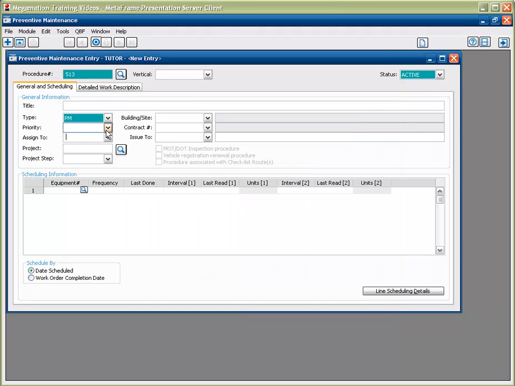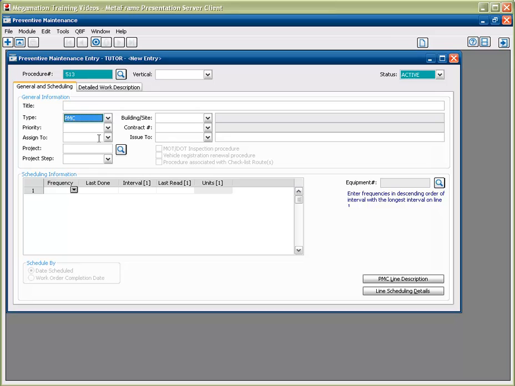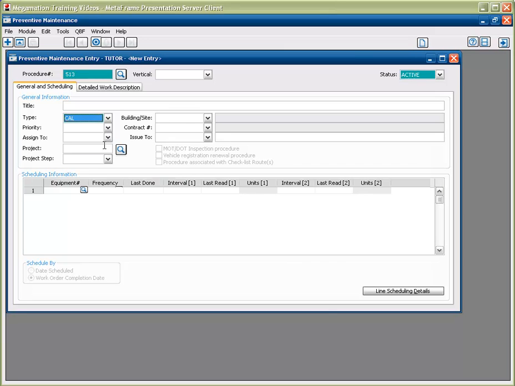To determine which type of PM to choose, the user will need to decide if the equipment requires maintenance done at different frequencies using a regular PM, or all equipment need the same maintenance inspections performed using a PMI, or preventive maintenance inspection. The user could also choose type PMC, used to consolidate preventive maintenance for a single piece of equipment based on multiple frequencies in descending order of the interval. Or the user could choose a calibration type to set up preventive maintenance on equipment that require calibration.